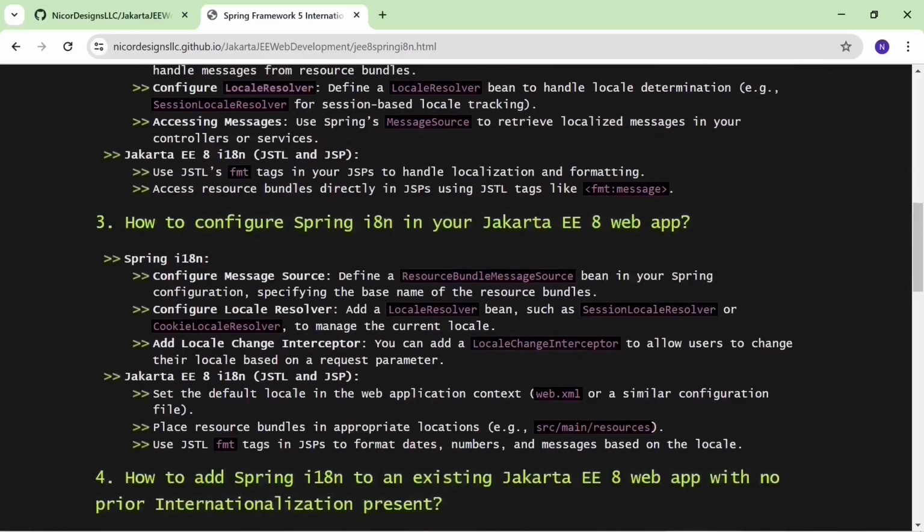Now for the existing Jakarta internationalization with JSTL and JSP, we can use the formatting tags in our JSP to handle localization and formatting, and we access resource bundles directly in JSP using JSTL tags like format message.